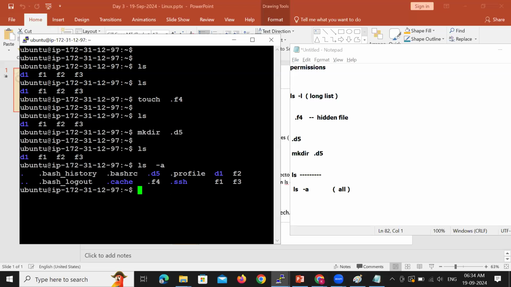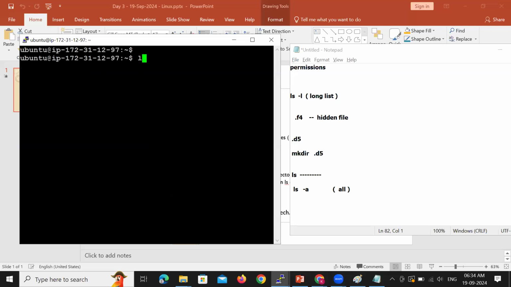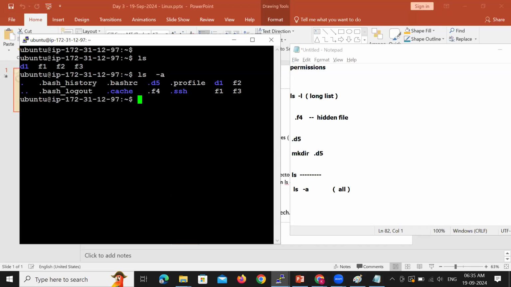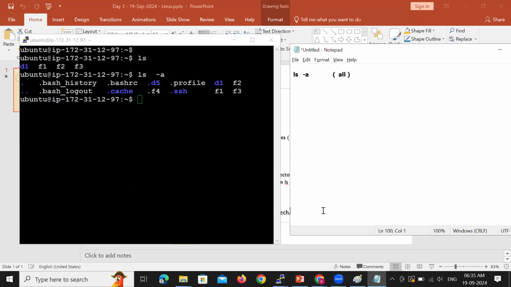So now ls will show you normal files. It is not capable of showing hidden files. The ls -a option is used to show hidden files. Clear? So this is the information about hidden files and hidden directories. So in total, 3 listing options we have learned.